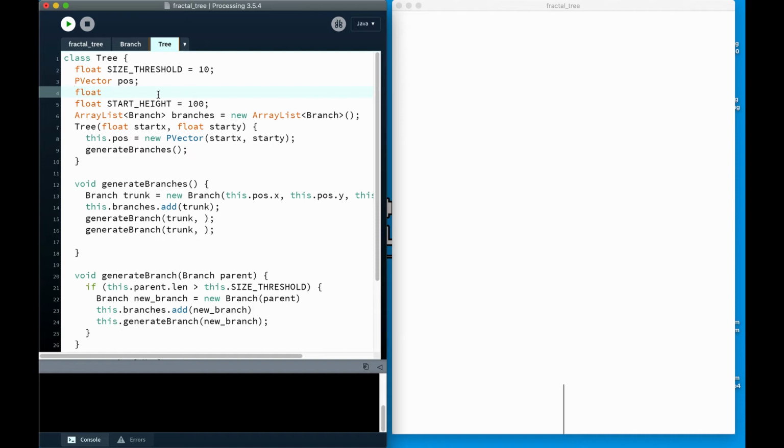So I'm going to say float angle equals, and let's just say 40 for now. And then I'm going to pass in this dot angle, and I'm going to pass in this dot angle, but I'm going to put minus at the front of that one. So it draws one at minus angle.